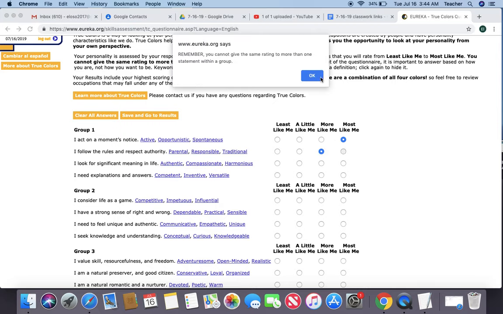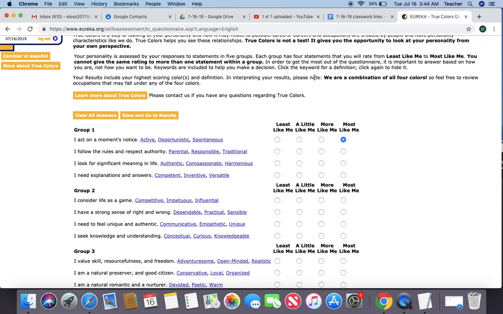Now, here's the thing. You cannot give the same rating to more than one statement within a group. So, for example, no puedo contestar el dos en el mismo columno aquí en este. You can't answer two in the same column. So you'll have to make a choice. If both of these questions are most like me, you'll have to choose one for the most, and then the next one you have to choose maybe there.